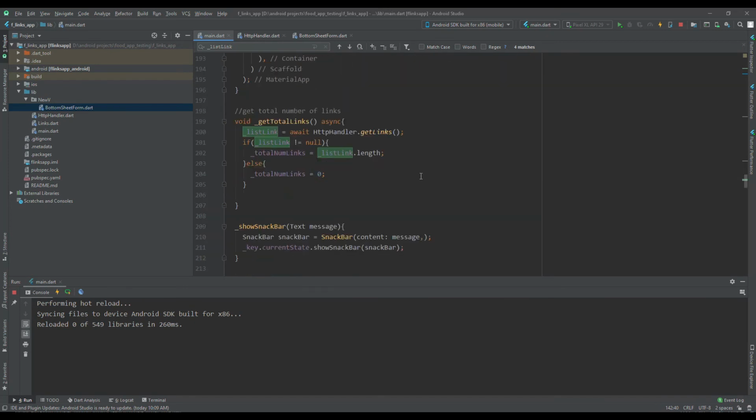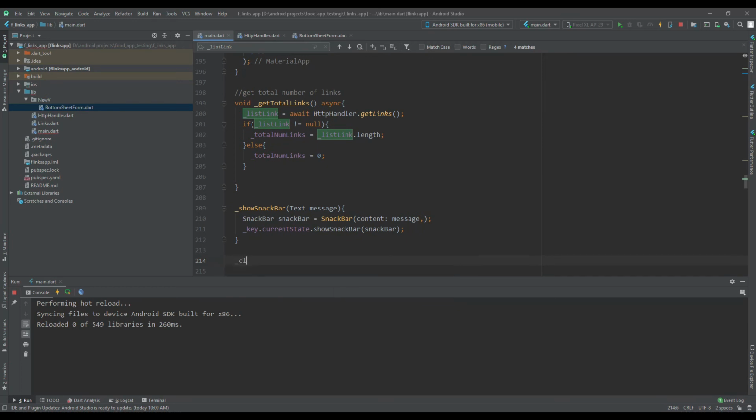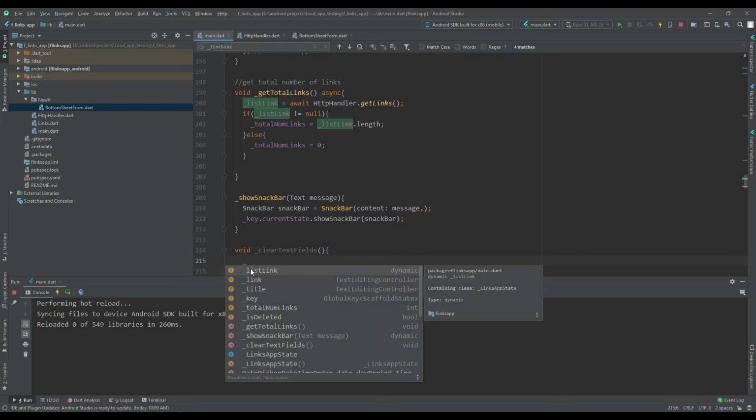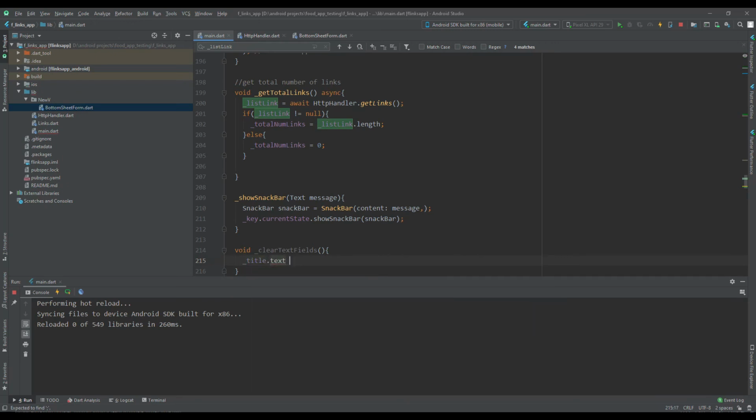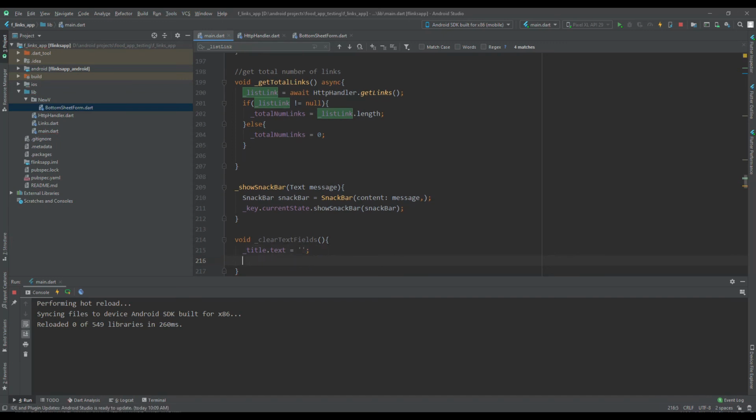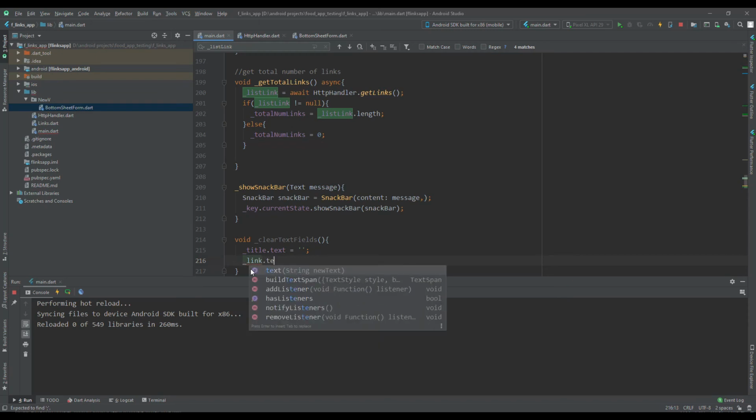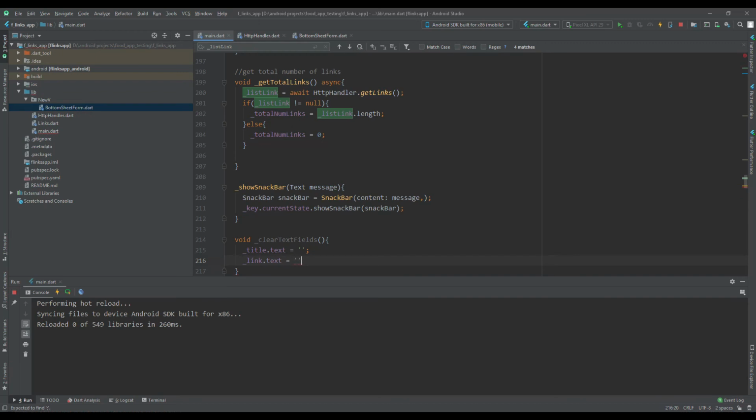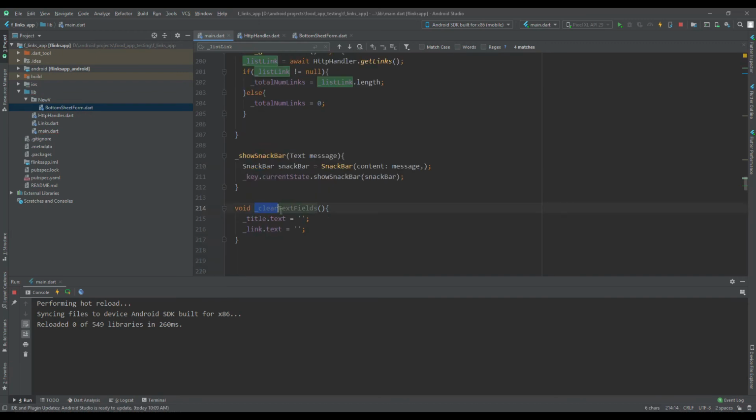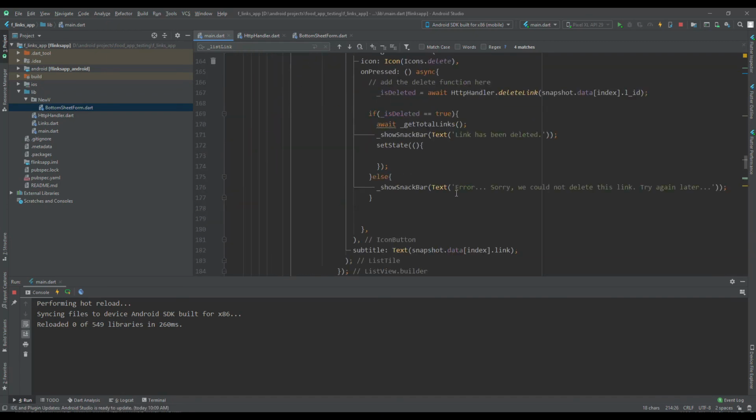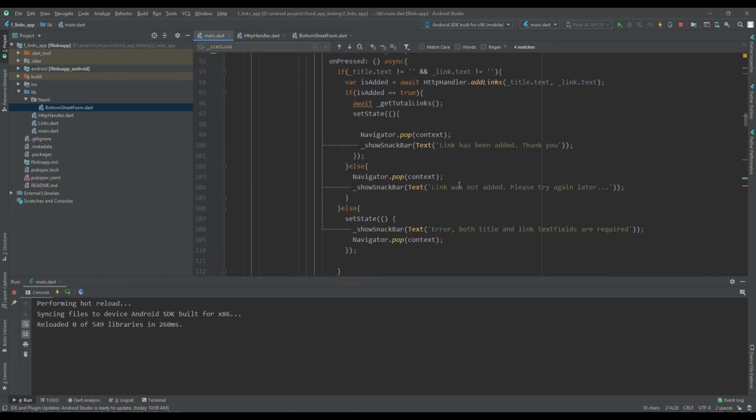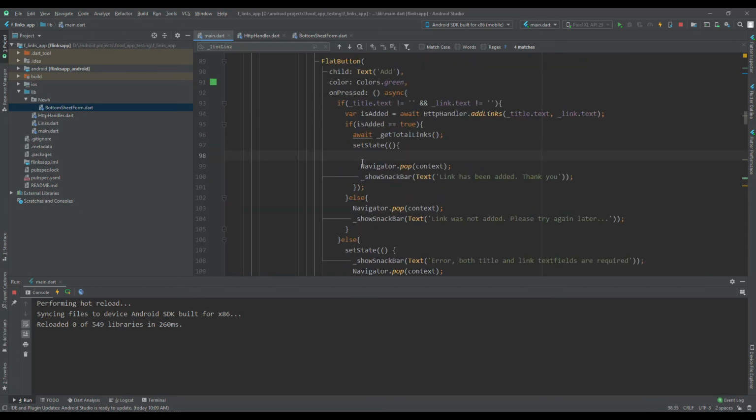Now I'm going to write the function that clears the text fields. It's going to be a simple one. I'm going to name it clearTextFields. Actually, I'll make it void because it will return nothing. Then title.text will equal empty, and link.text will also equal empty text. Copy the name of the function, then I will add the function here. So as soon as the user clicks on the add, the 2 text fields will be cleared.